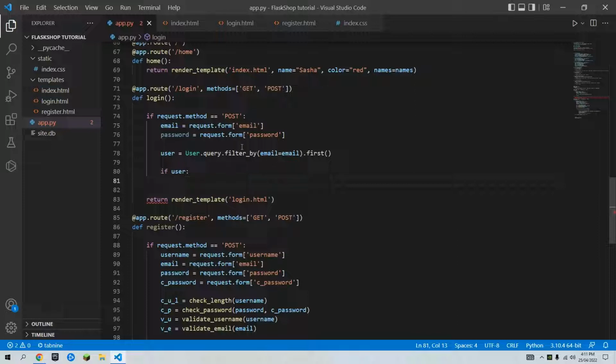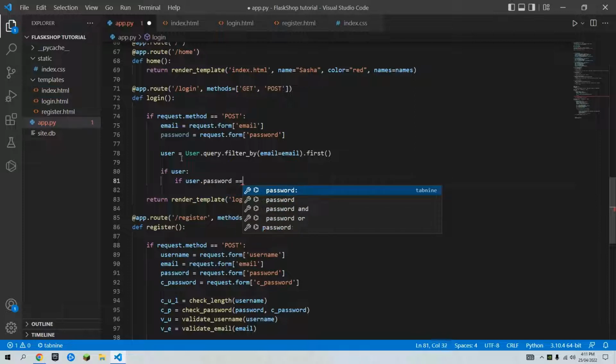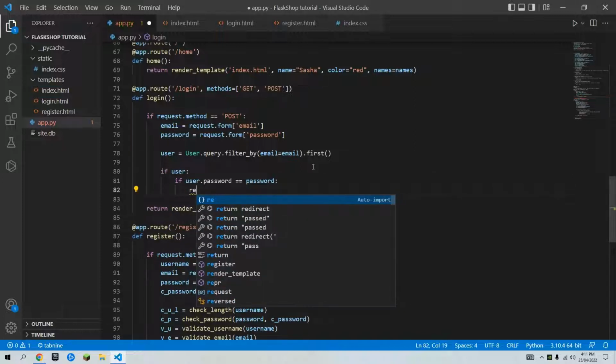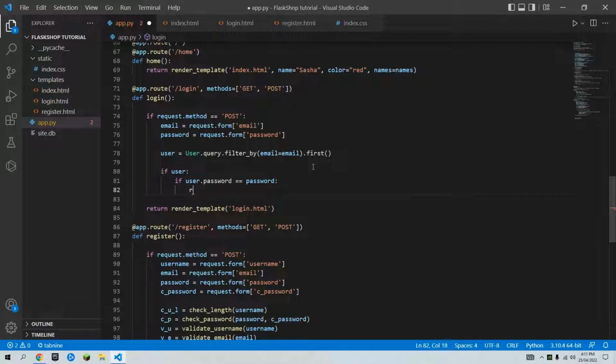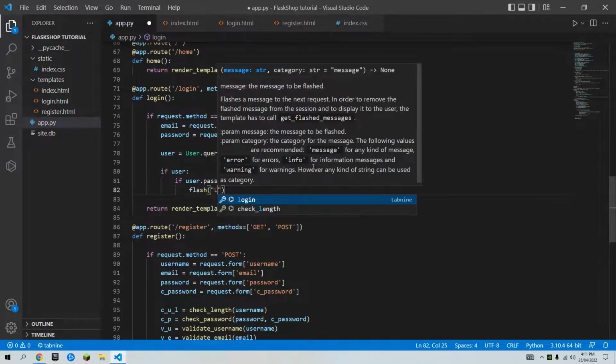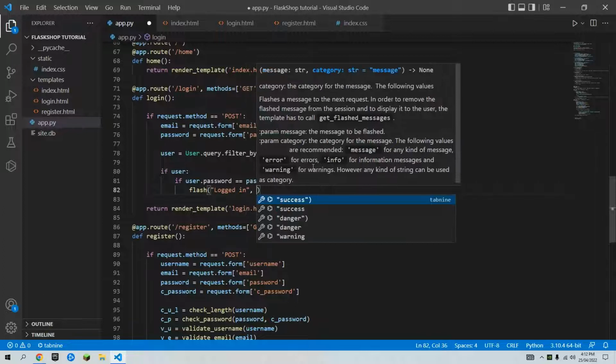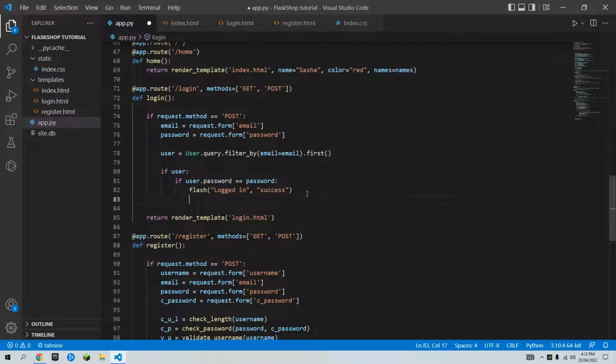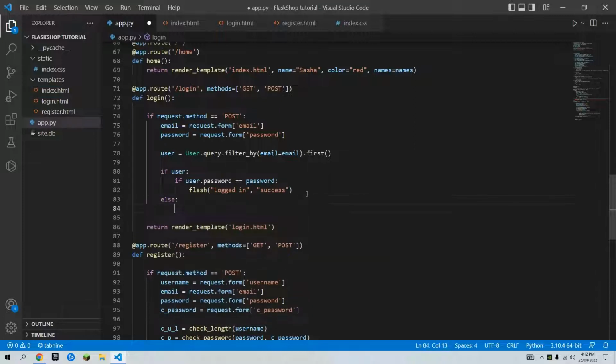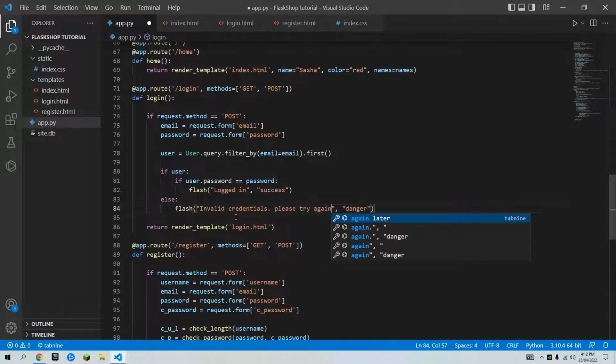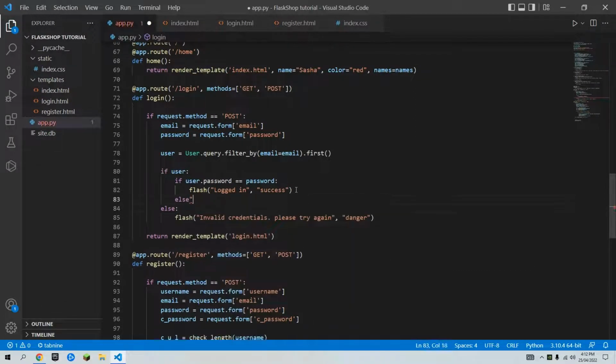then we want to check if user.password, the password of that user, double equals the password you entered. Then we can just flash logged in success, and we can have else over here. Flash invalid credentials, please try again. So we can copy this flash statement and paste it over here as well.